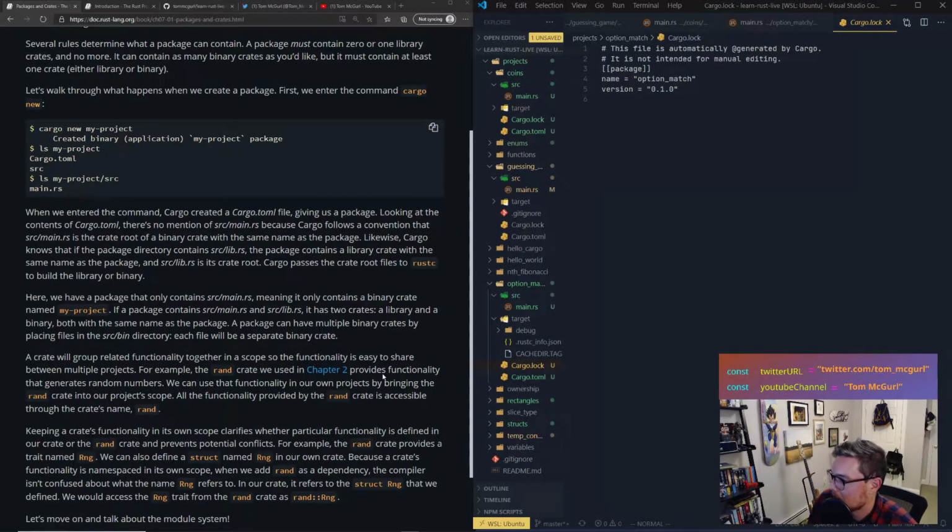Here we have a package that only contains main.rs, meaning it contains a binary crate named my-project. If a package contains src/main.rs and src/lib.rs, it has two crates. So we could have both, and it would have two. It has a library crate and a binary crate, both with the same name as the package. So in their example, we have a my-project library crate and a my-project binary crate. A package can have multiple binary crates by placing files in the src/bin directory. Each file will be a separate binary crate.